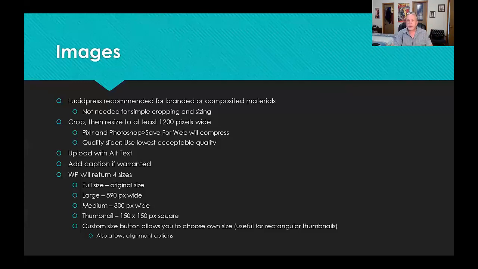So if you're working with branded materials or composited materials, by composited I mean where you're taking an image and putting text on that image or a logo on that image, or perhaps working with more than one image, those are the types of things that you should use LucidPress for, and that you should request approval through LucidPress before you actually use them. You don't need LucidPress, nor is it designed for simple cropping and sizing. The best tools for simply cropping and sizing photos, which is what we'll be doing today, Pixlr is an excellent online tool, and then Photoshop is the big animal in the room that most people work with.